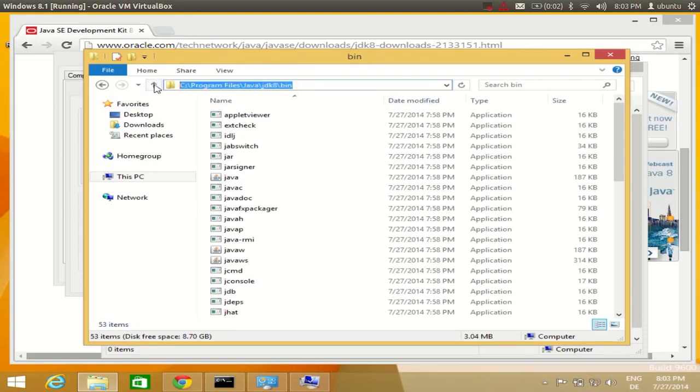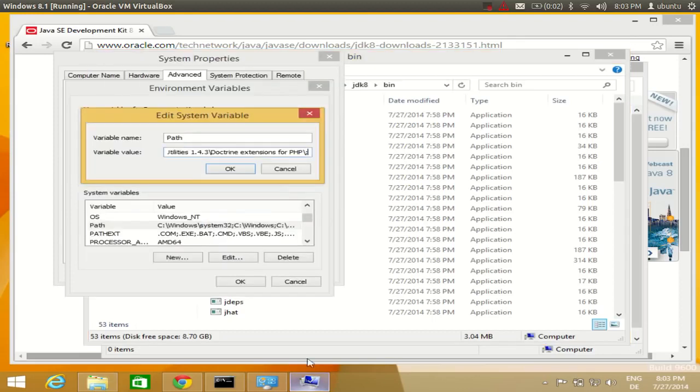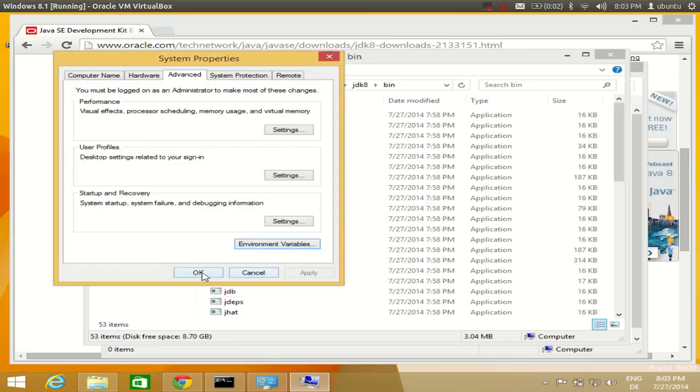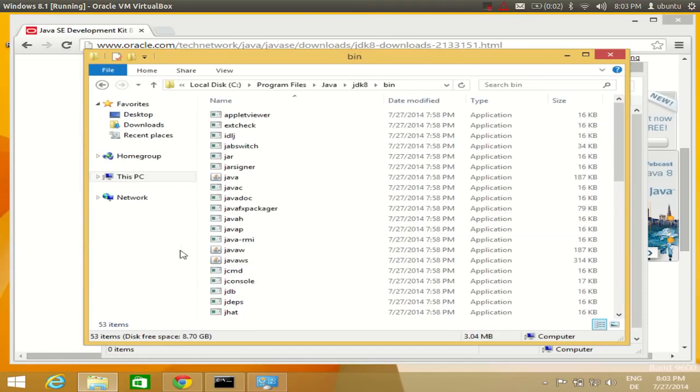So I will copy this path from here and go to System once again, and in here you need to paste this path, which is c:/program files/java/jdk8/bin. Okay, and now you can click OK, OK, and OK. So now you have set your environment variables. Now you are ready to run Java, or you have installed Java and set the environment variable for Java.